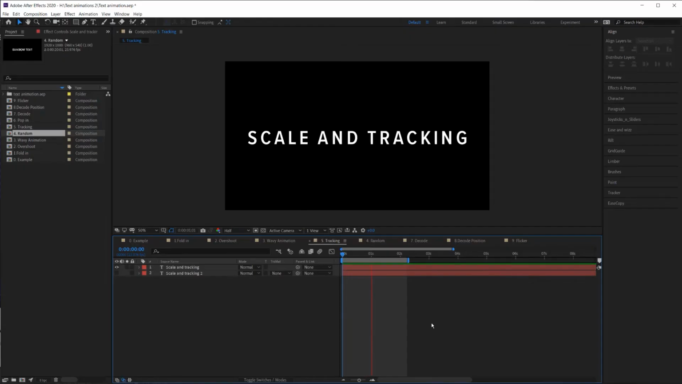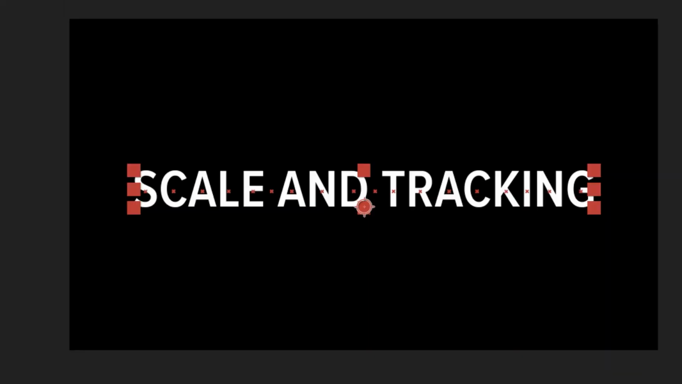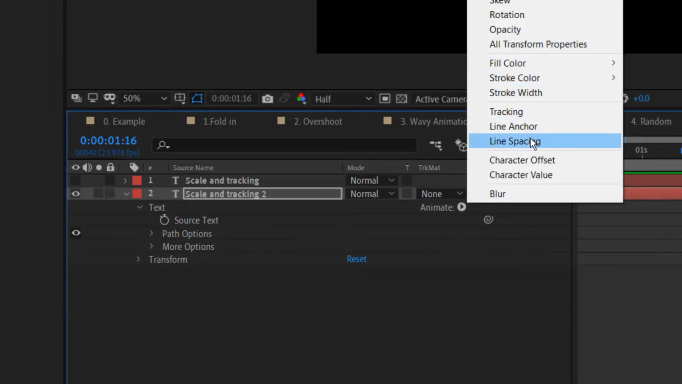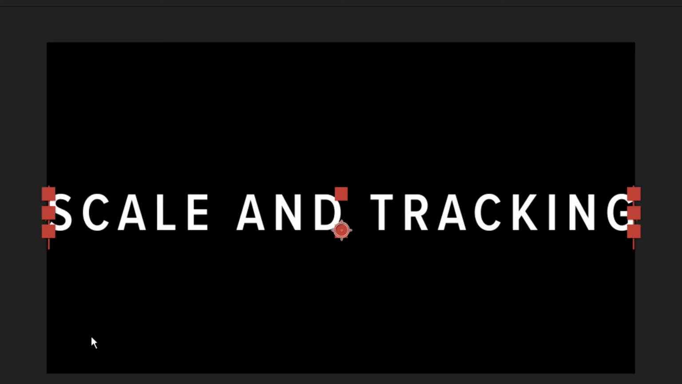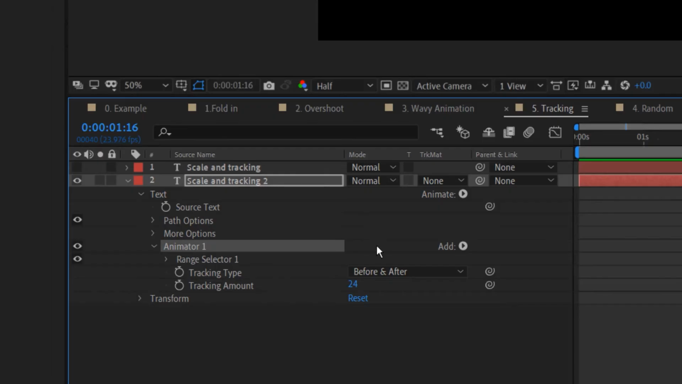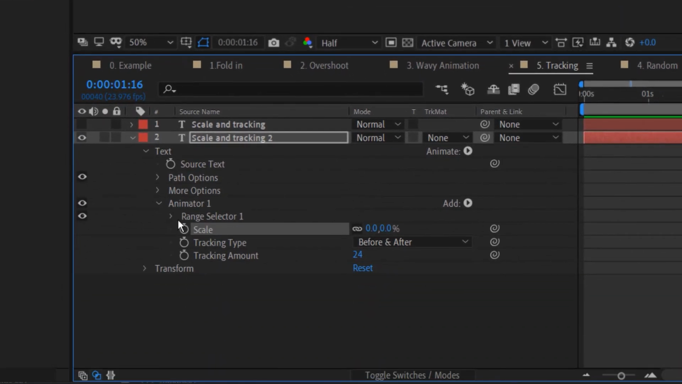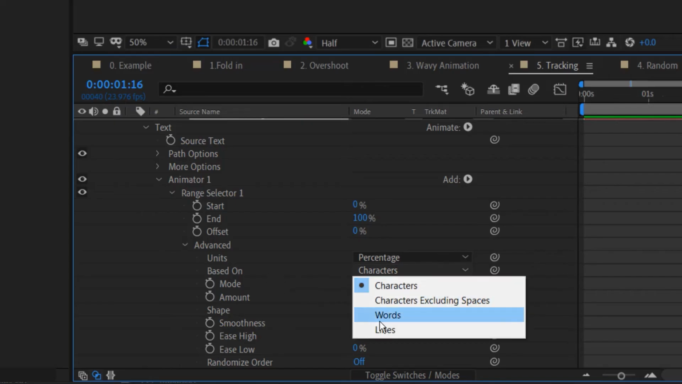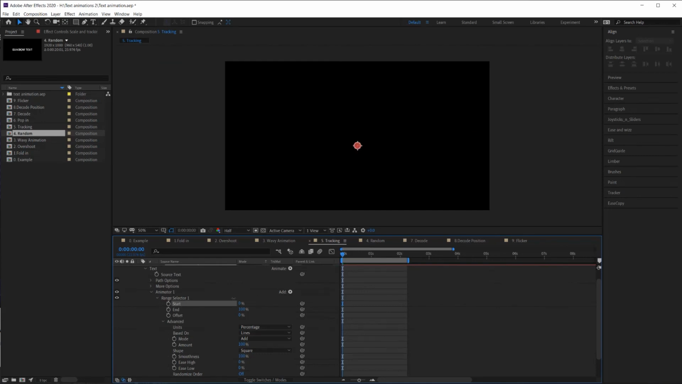Okay, so for this one, just like last time, we'll start by changing the group alignment to the middle of our letters. And then once we've done that, we'll add a tracking animator and we will spread our letters out until they reach to the edge of the frame. And then making sure we have the animator selected, we're gonna add a scale to that animator and we're gonna change that to 0. Now with this one, we're not gonna change the shape. We're gonna leave the shape as square, but what we are gonna change is we are gonna change this from characters to lines. Now, all we have to do is animate the start.